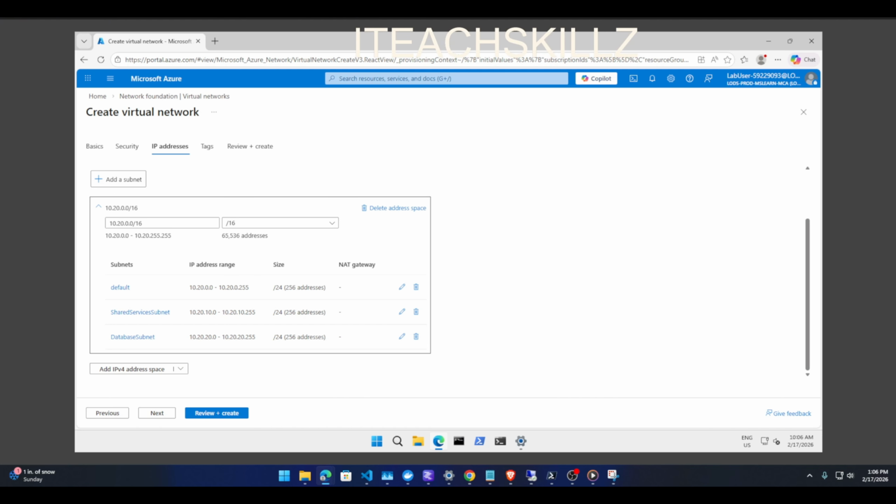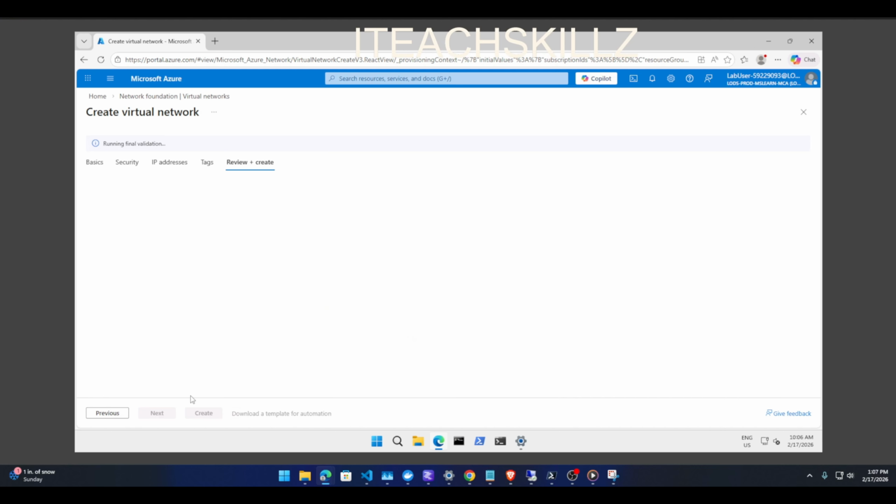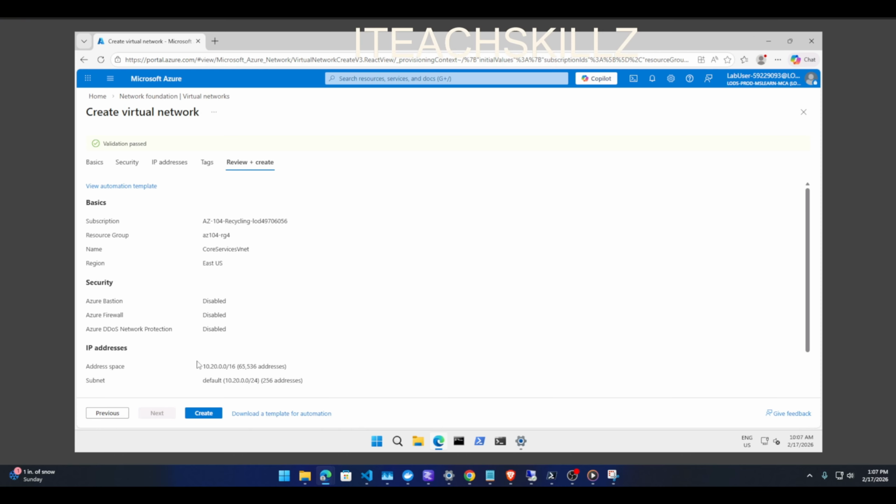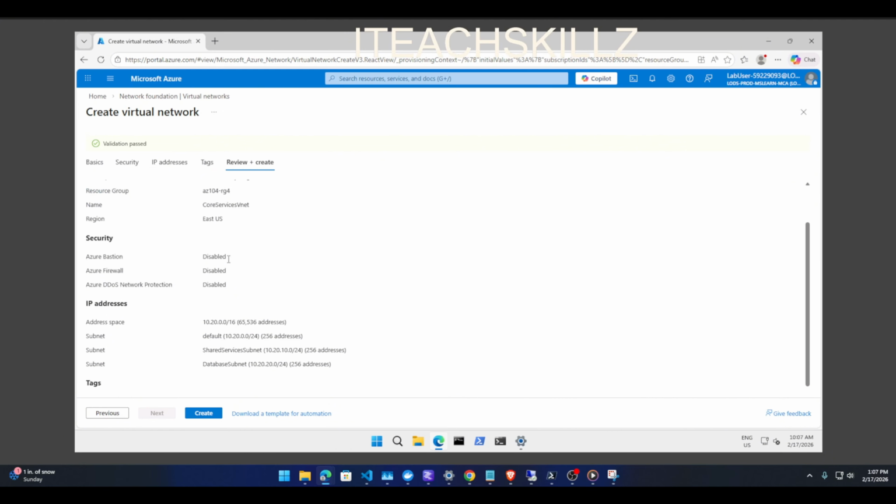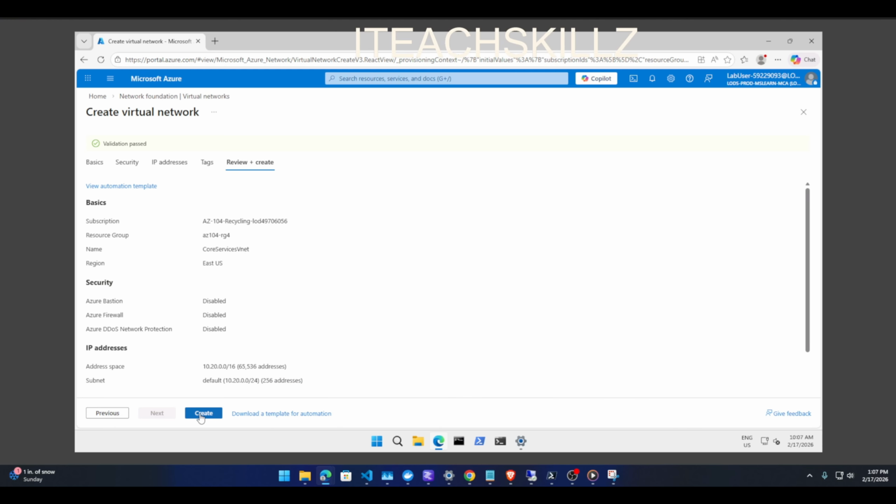Okay, we're now going to hit review and create, and then that's it. It should validate, and if it's good, it's going to create. If it's not good, we will have to fix that mistake or error. So here's all the information. We disabled the firewall, DDoS attack protection, and Bastion. We disabled a lot, and we just create it with the defaults. So hit create.